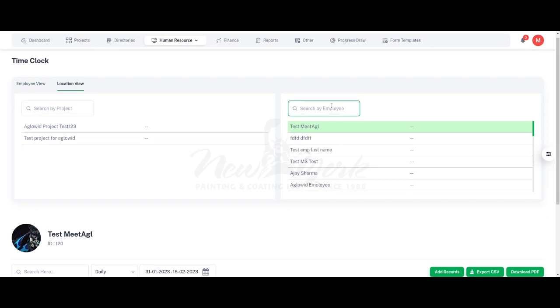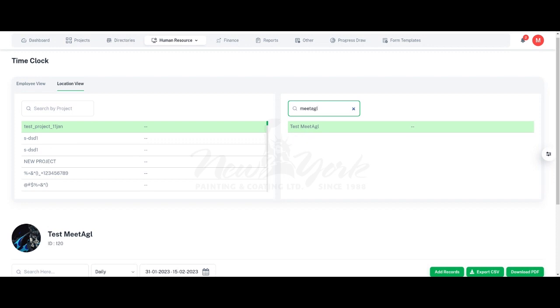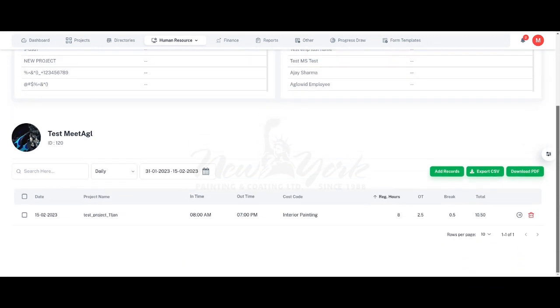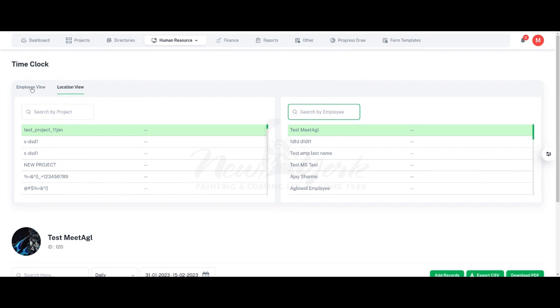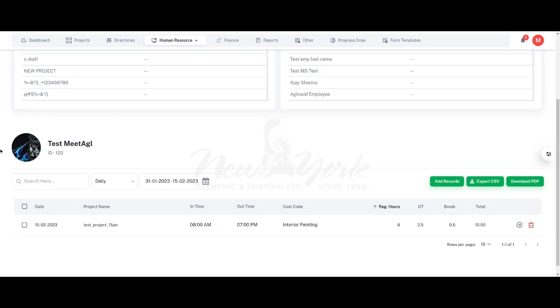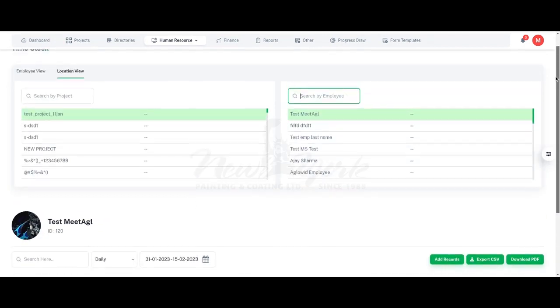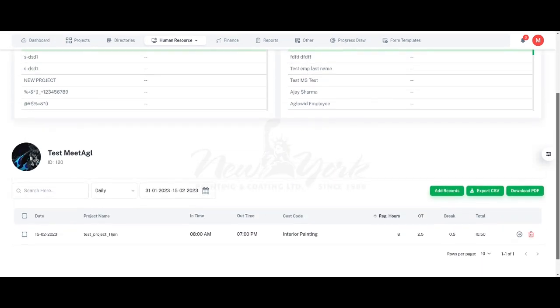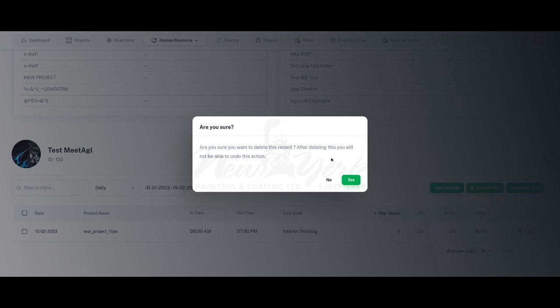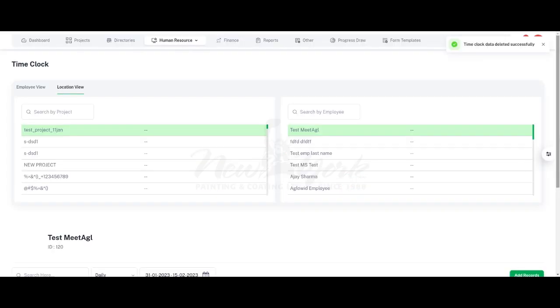In employee also, this thing is same. You can create record same as we have done in this employee view, but this thing is same. Only this view is different. I will show you how you can delete this. You have to click on this delete button only and click on yes. Then this data will be deleted.